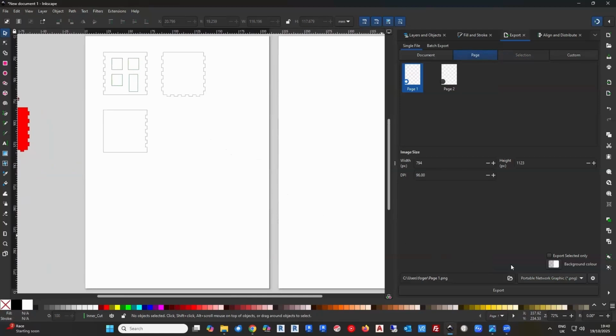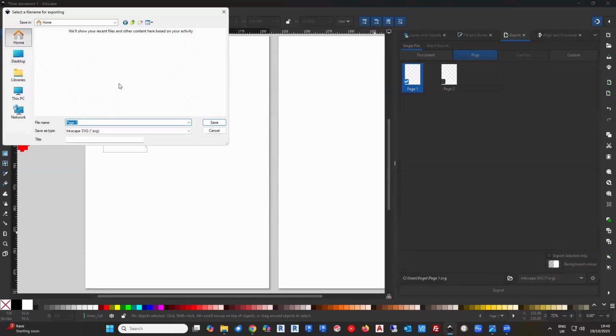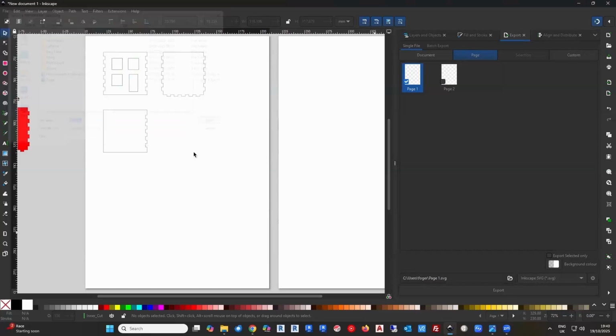So now I need to export this page. It's going to say it wants to export page 2, so you've got to untick that. Now I'm going to put it on my machine here in Documents. We'll call it page 1A, and we're going to save that. So that's saved, that's exported a scalable vector graphics drawing.